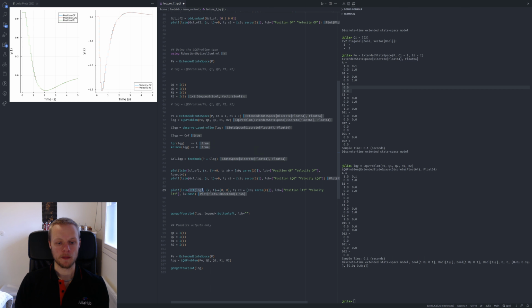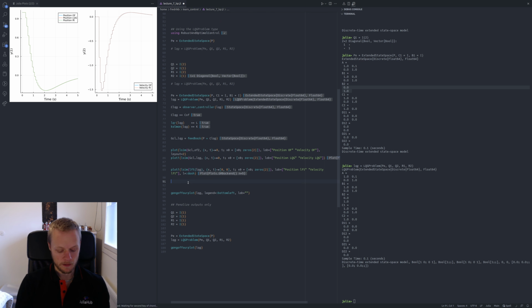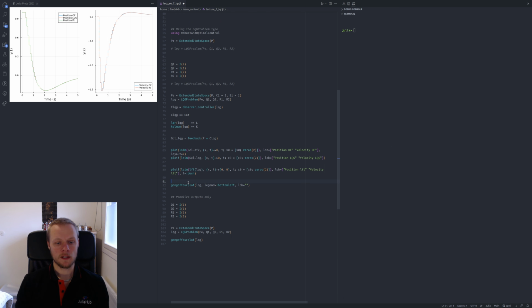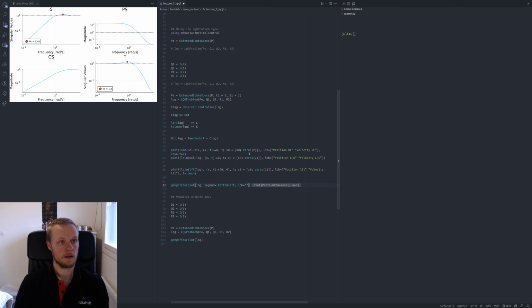If you don't know what that means, that's okay. You don't need to know that to use the basic functionality here. But there are other nice convenience functions defined for this struct, this LQG problem. We can call gang of 4 plot, and we get the sensitivity functions here.